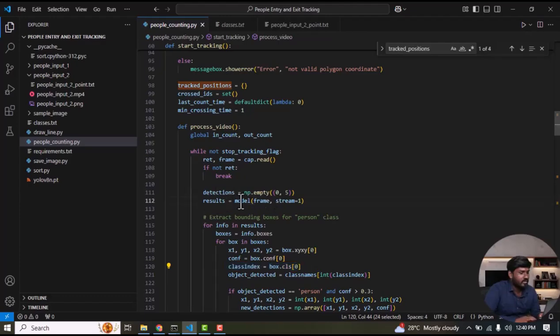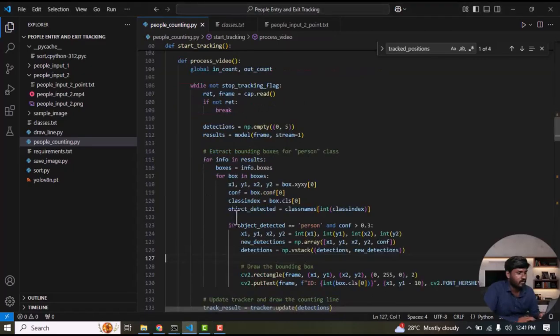After obtaining the results from the model, we process these results one by one here, retrieve the bounding box from the boxes variable, and then access the x1, y1, x2, y2 coordinates. Next, we access the class index and retrieve the class name. We will only proceed if a person is detected with a confidence score of 0.3.